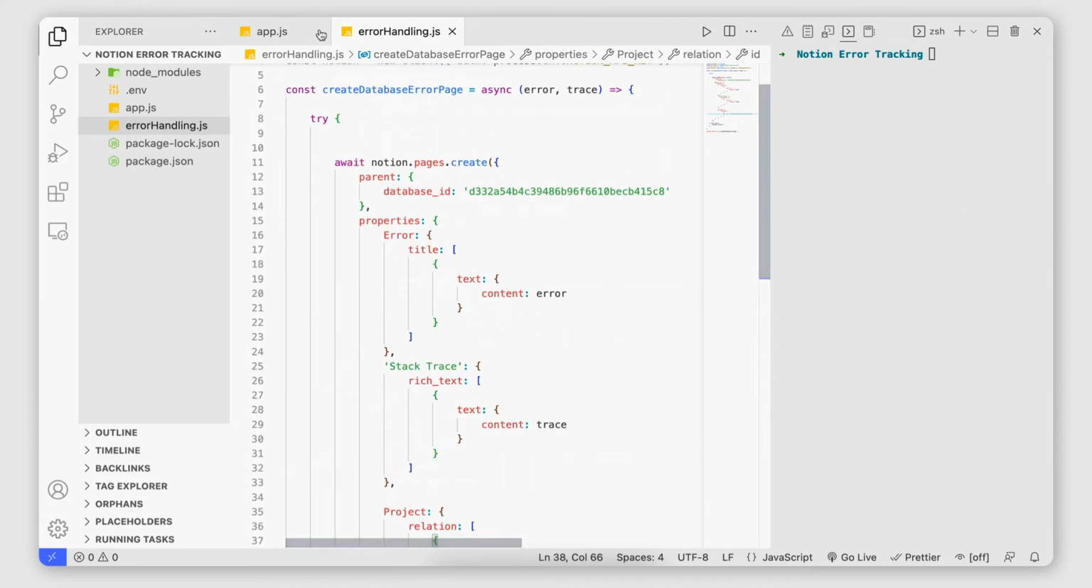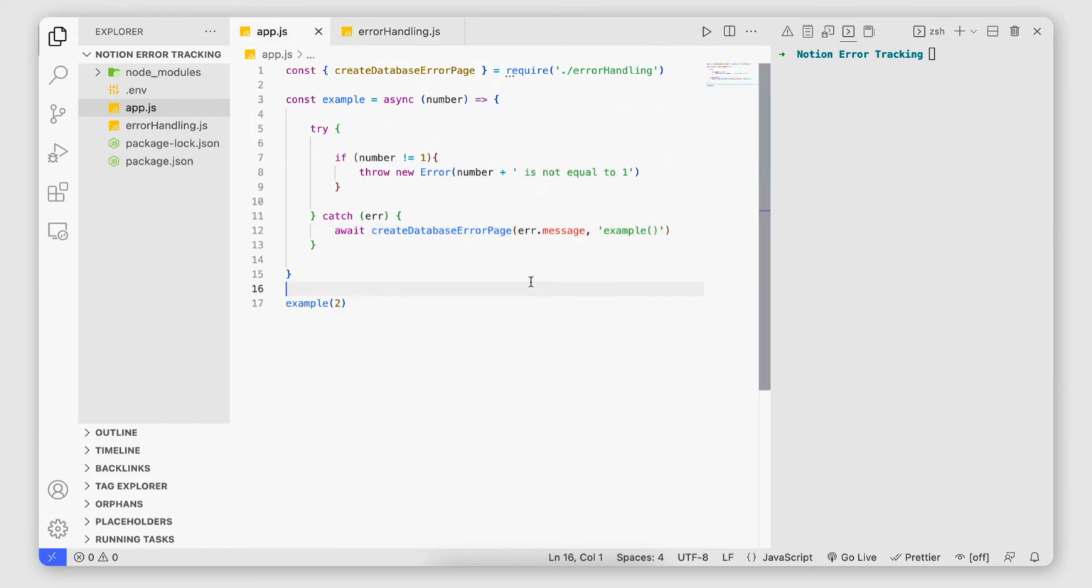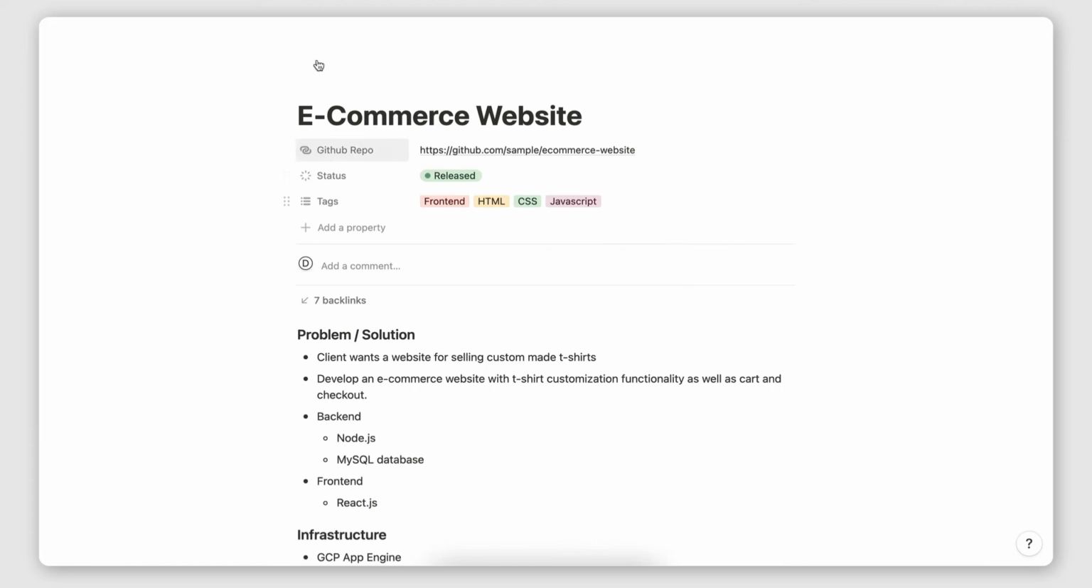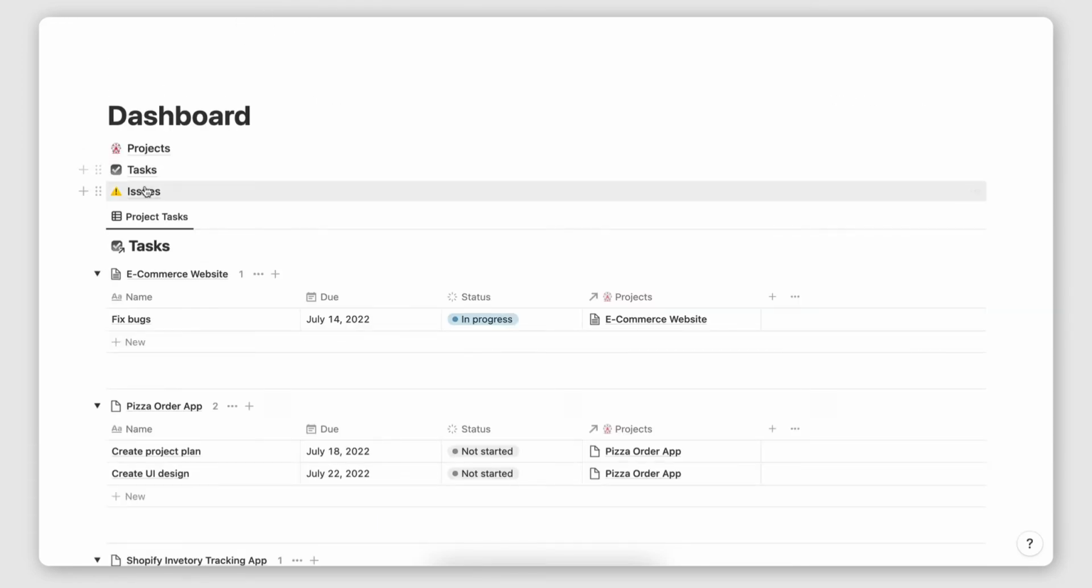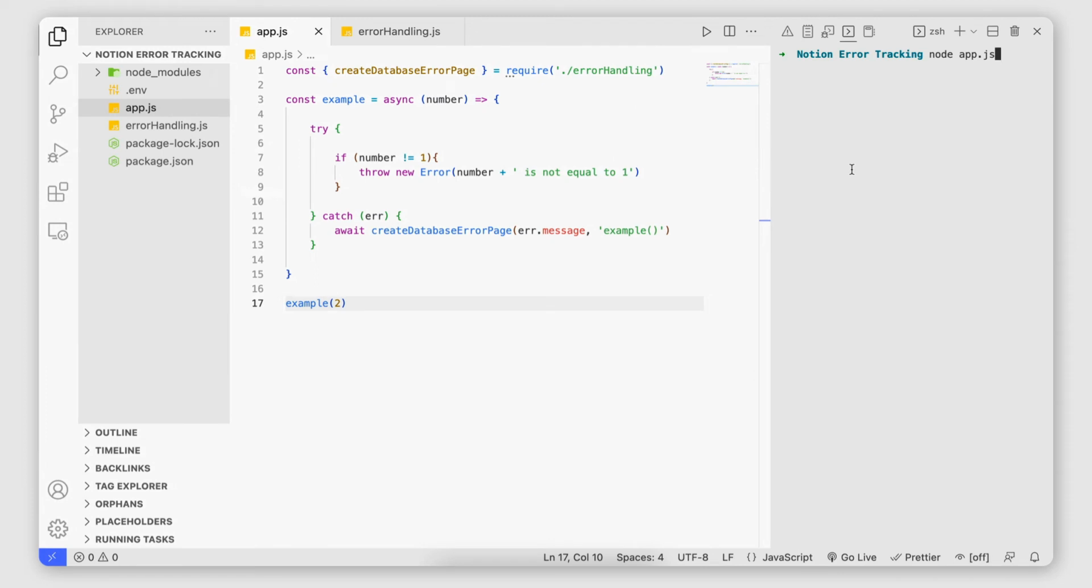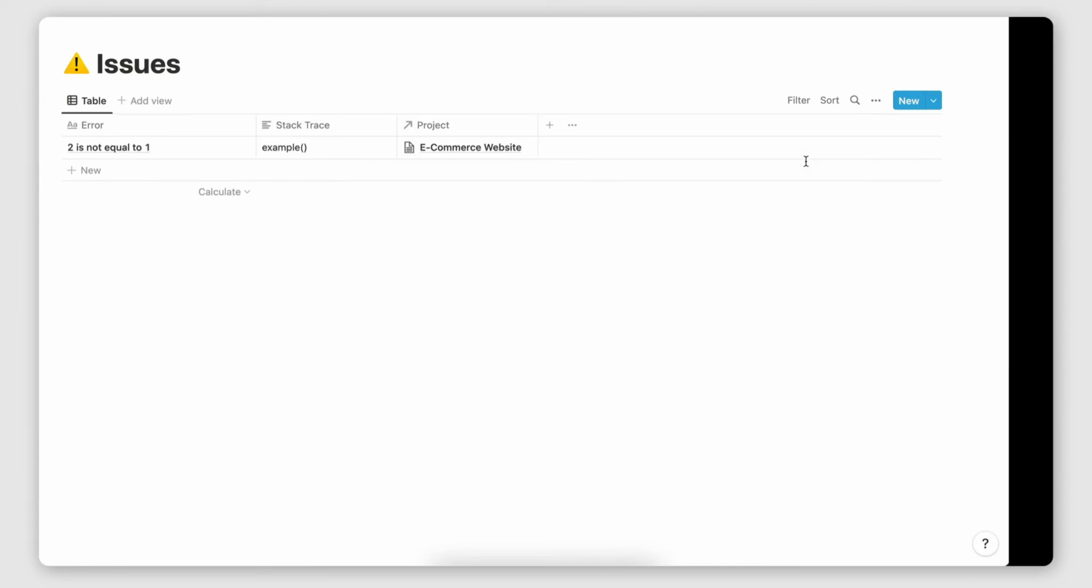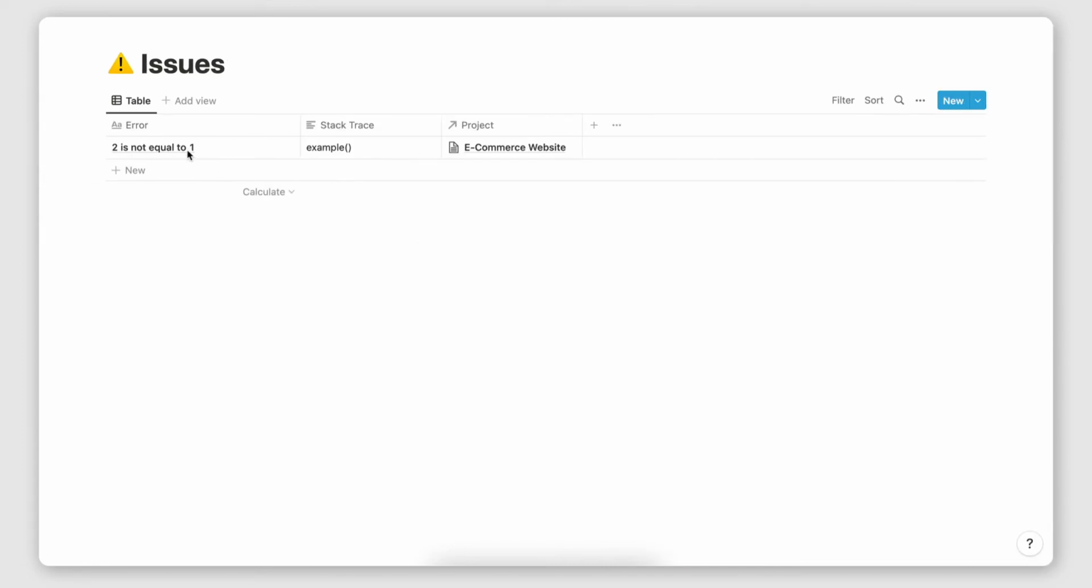So now if I go ahead and go back to the app.js page, and I run this program with 2 as a parameter to my function here. So 2 is not equal to 1. Therefore, I'm expecting to see an error in my issues database here. So I'm going to run this node app.js. Okay, and there we go, right? 2 is not equal to 1. It came from the example function, and the project it relates to is e-commerce website.